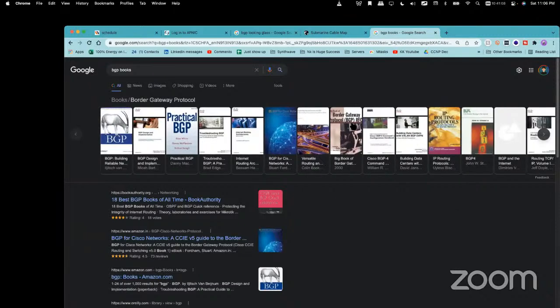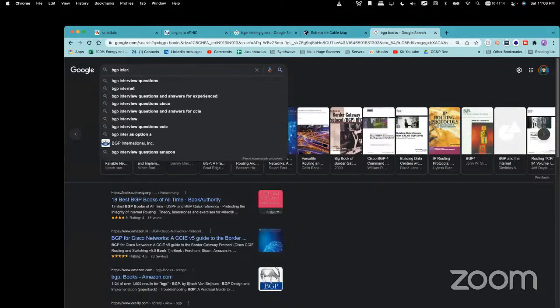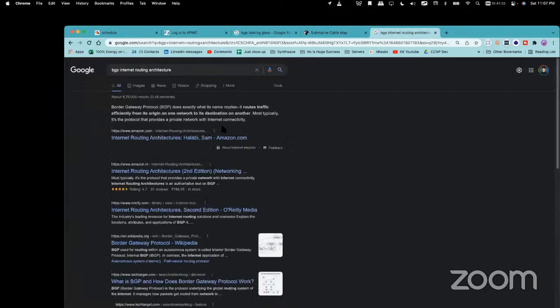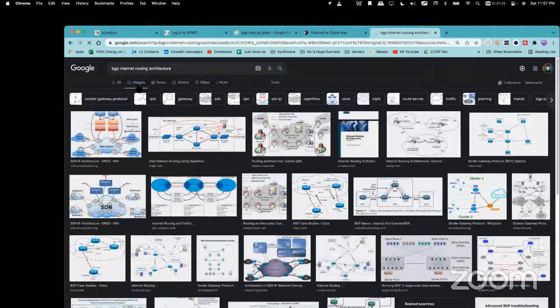Okay, the best book I recommend if you love to read about BGP is Internet Routing Architectures. This is a very old book, but you can read it. All my knowledge of that ARPA and so on, I got from here.